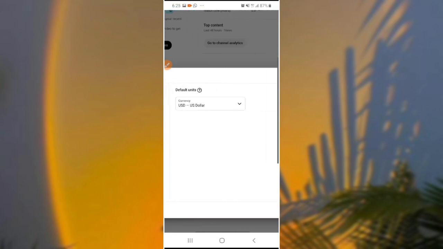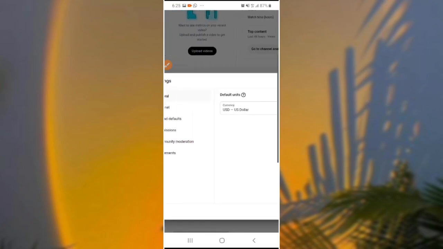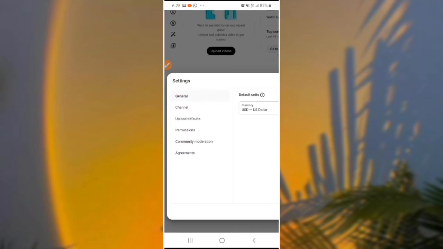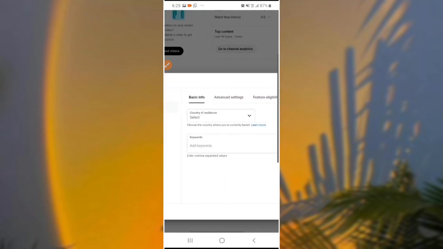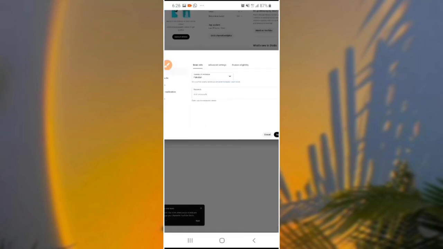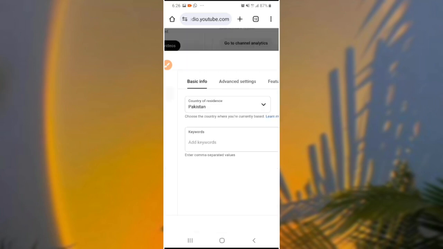First of all, it is requiring the information about currency. When you monetize your YouTube channel, then you have to select the currency. As for now, I have selected the US dollar, and then click on the channel option here. First of all, enter the country of residence. I'm gonna select. When you enter the residence of your country, then the second option is keywords.